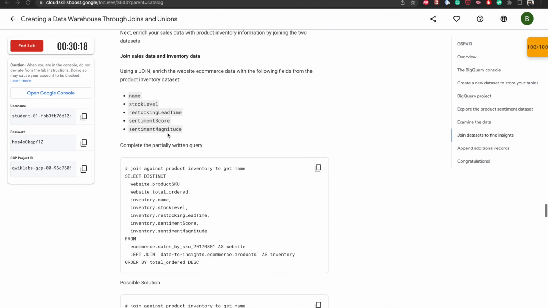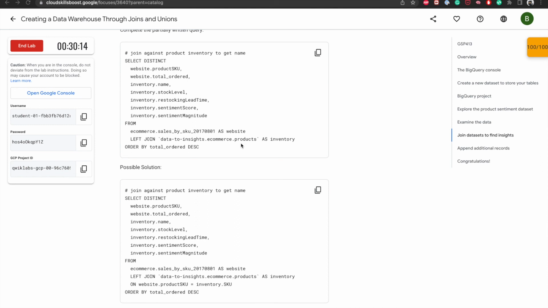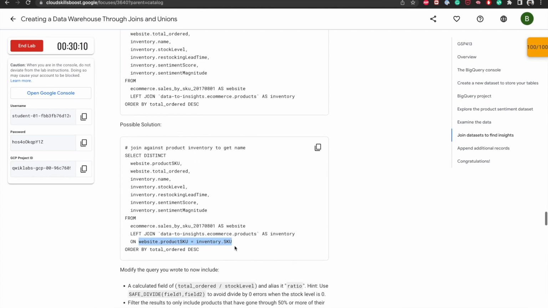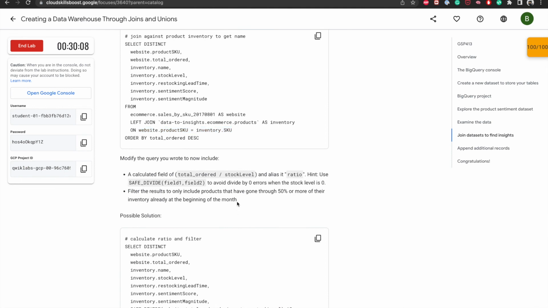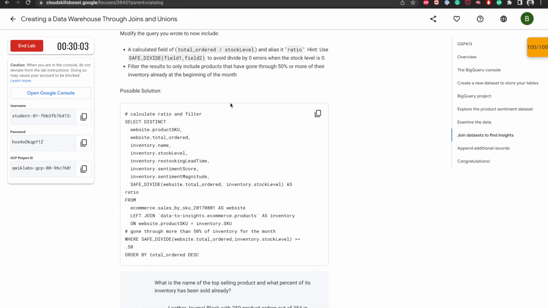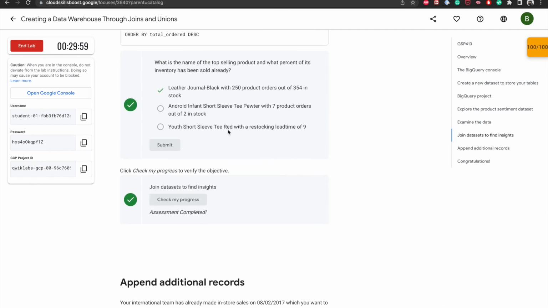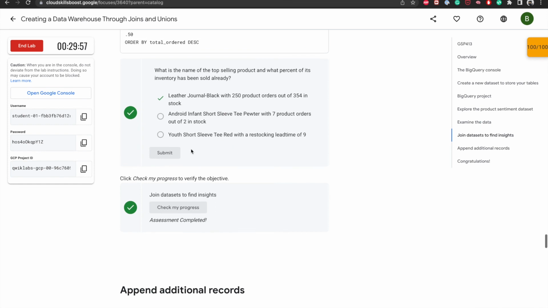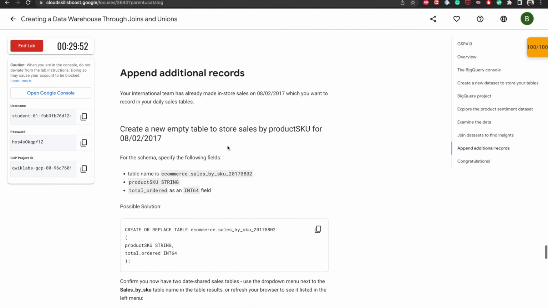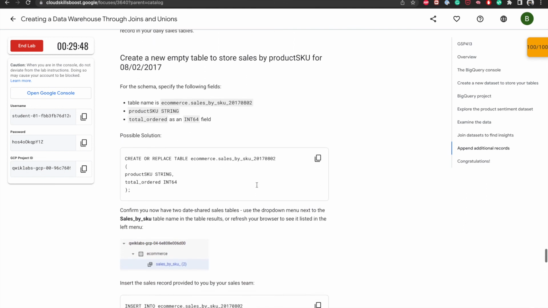Superb. Then we have joined sales data and inventory data using left join on the condition. Then we have modified the query. We have added a new field like total order by stock value as a ratio. Then we have analyzed the data, gone through that, and answered these questions. We have appended additional records by creating a new table.